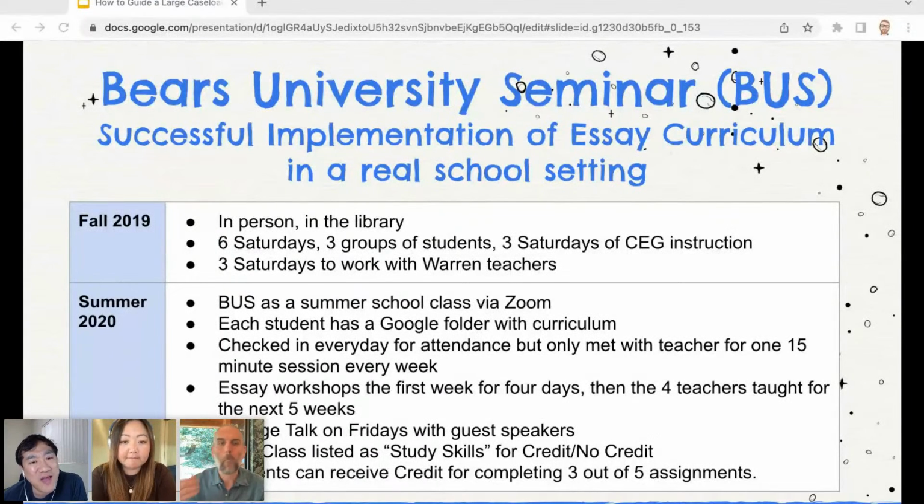And it was so tight in schedule. We couldn't get enough personnel to teach. We ended up doing 15-minute sessions per student. It was such a tight window.